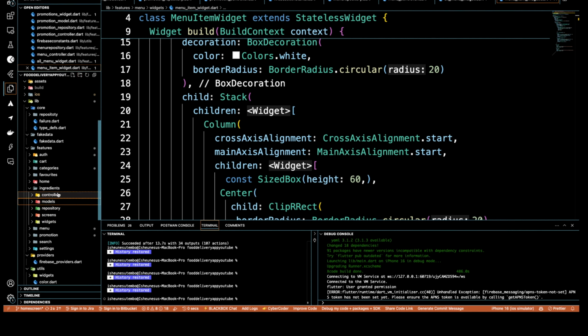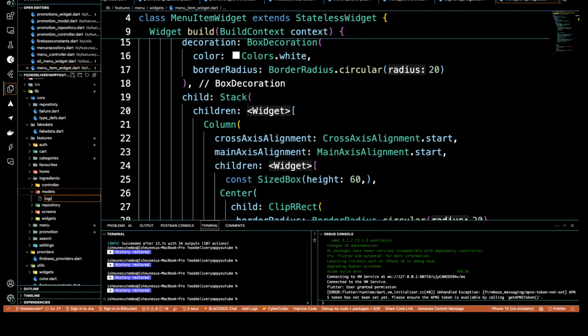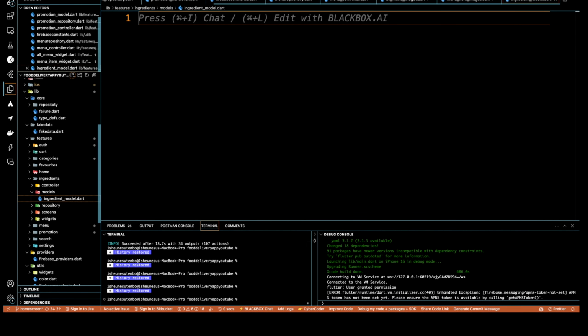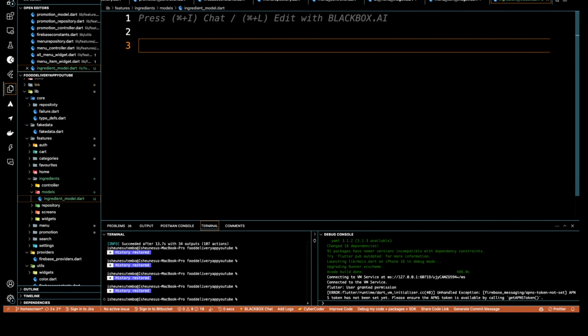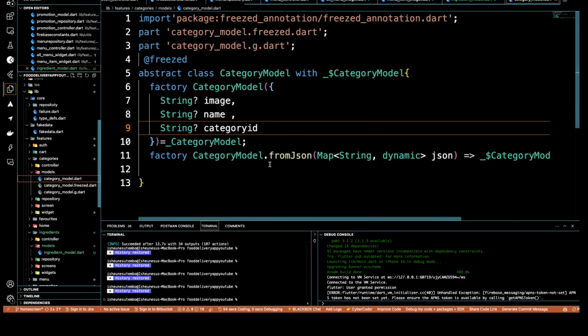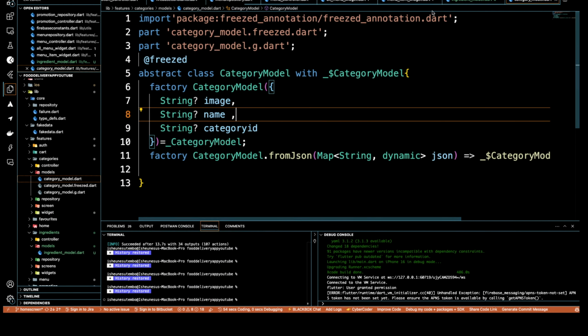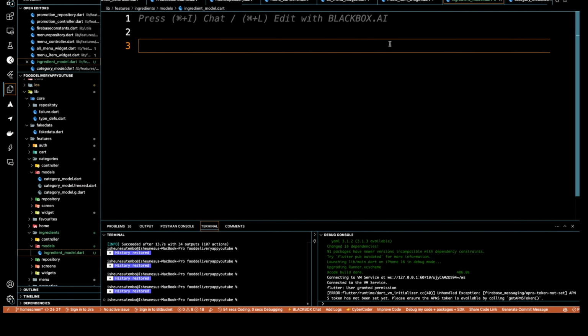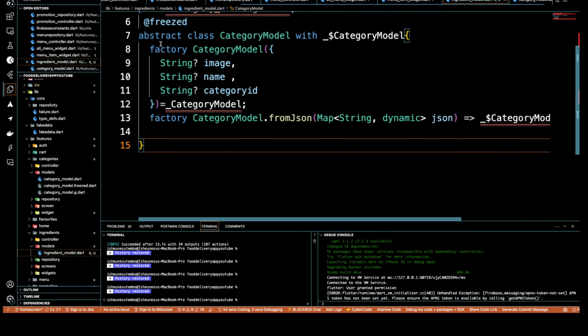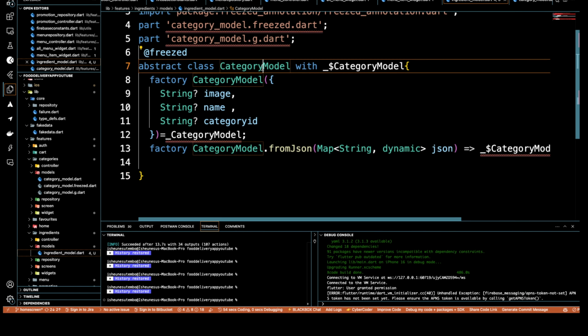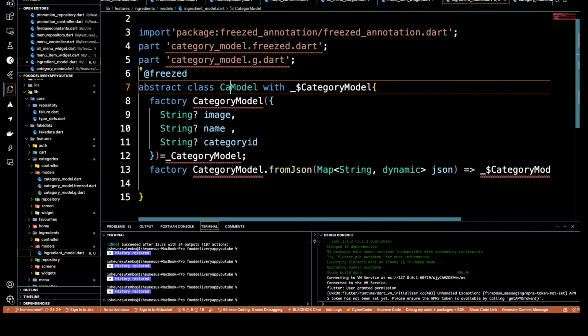Okay, so now let's create the ingredient model. What I'm basically going to do is go inside our categories folder. Inside our category, let's copy this, because this is going to be similar, and then let's go inside our ingredient folder. I'm just going to change this to ingredient model.